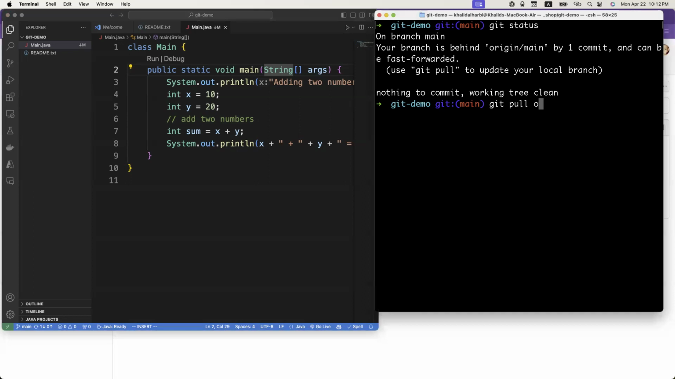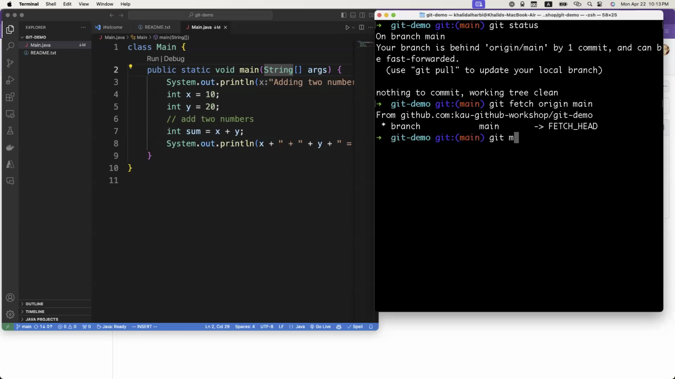So you can do git pull origin main, or we can use two commands. All right, git pull origin main is the equivalent of 2 commands. So git fetch, no worries, it happens. Don't worry. Git fetch origin main. So we fetch the changes, and then we do git merge origin slash main.